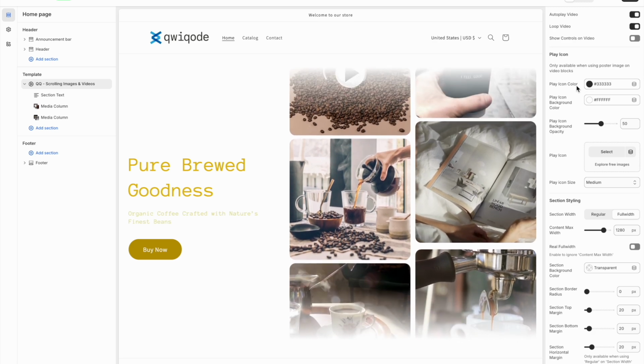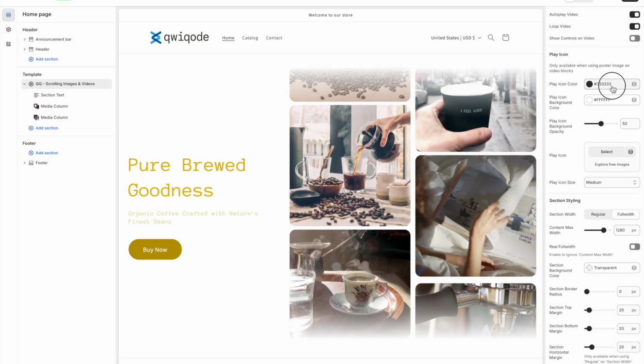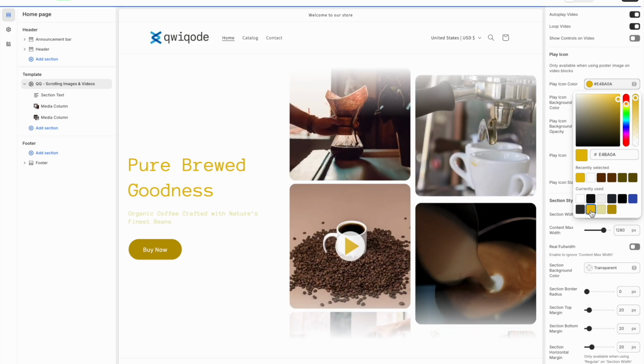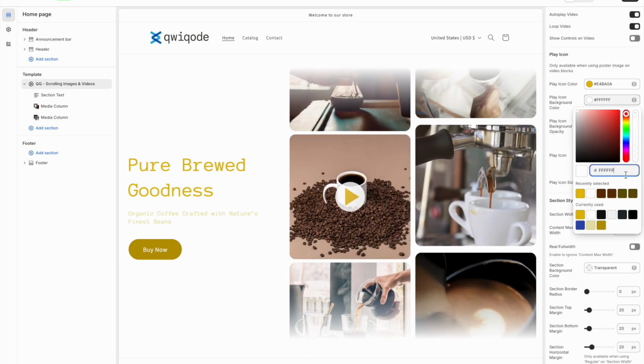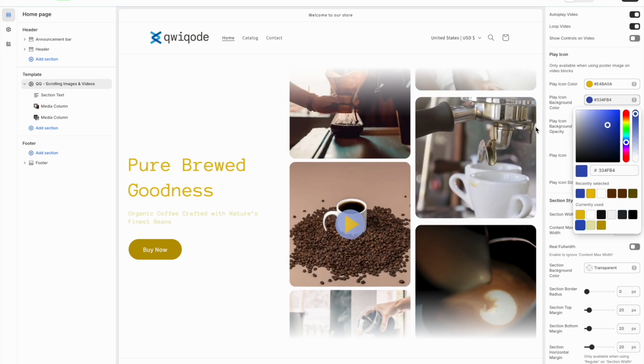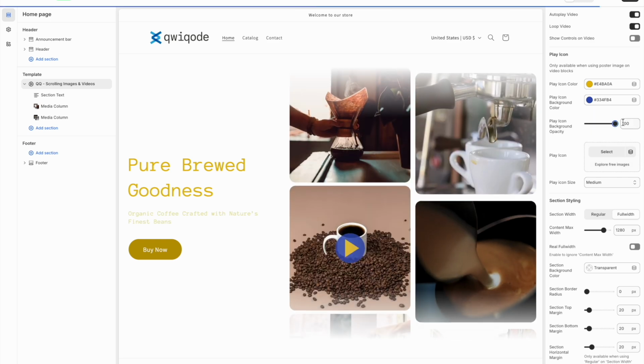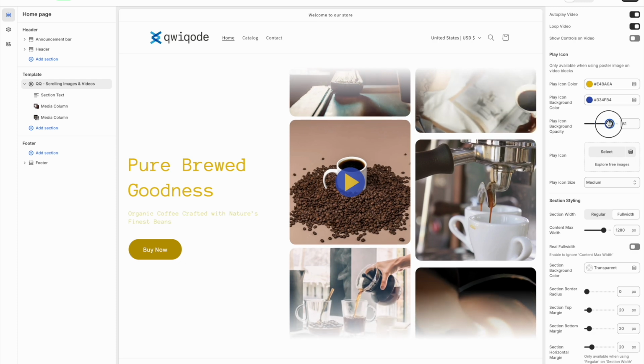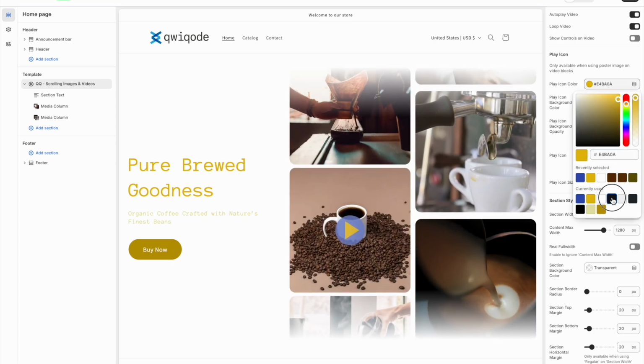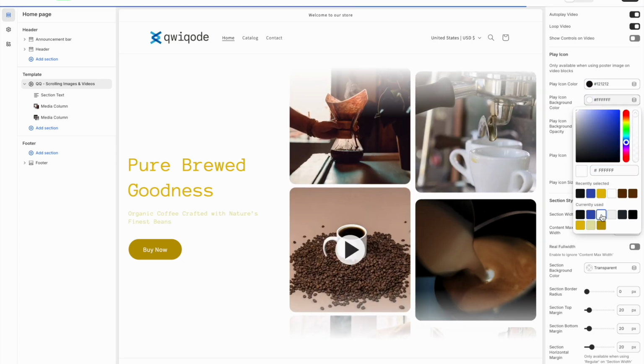Okay, so right now we have an option for the play icon color. By default it's dark, but we can change it to be another color. Also the background color, it can be a custom color like this, and you also have a background opacity. Right now it's 50%, but if you increment this, you'll see it like that. But in this case, I'm gonna leave it with the original colors with a dark icon and white background like this.